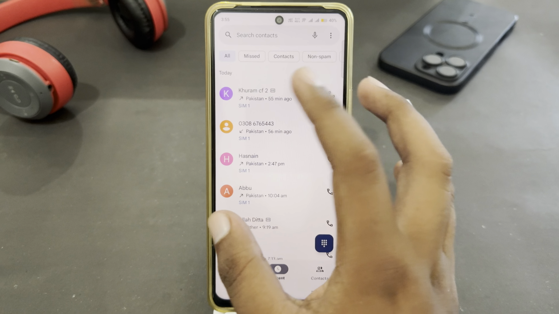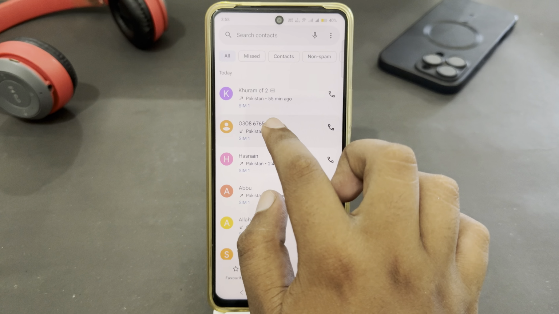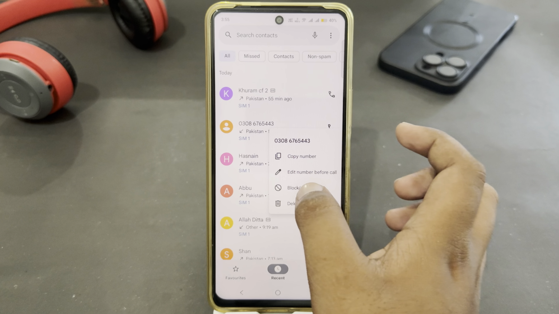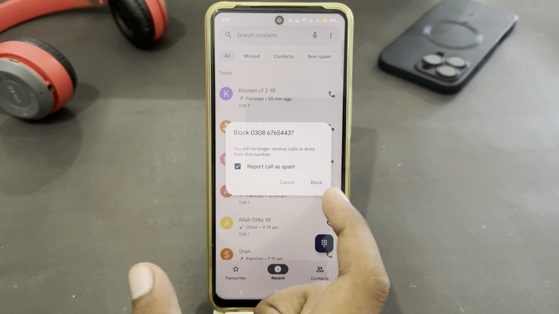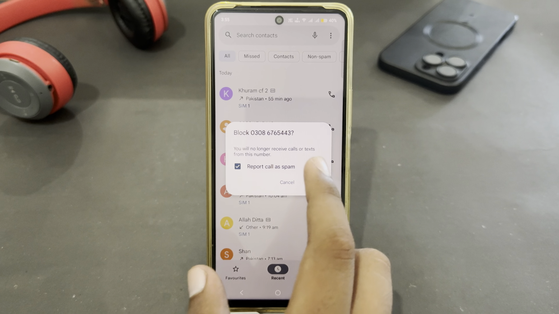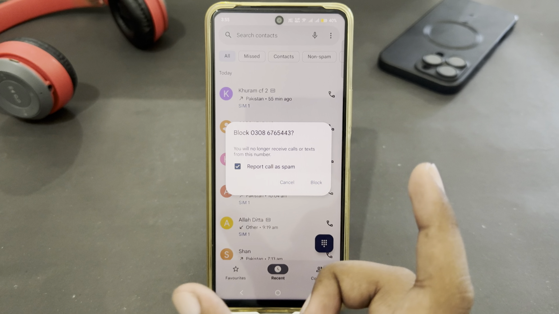If you are still having an issue of spam calls, you just have to keep a long press on the number and then select log and report spam. And here you have to enable this one, which is report call as spam, and then select block. In this way you can easily block spam calls on your phone.